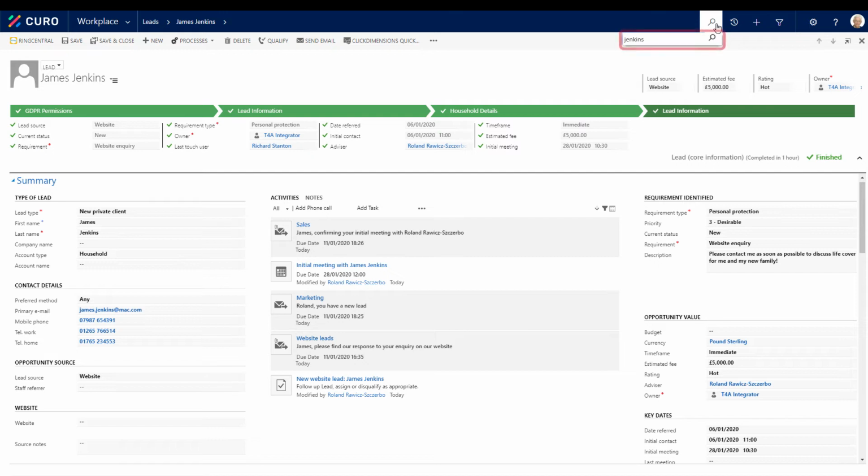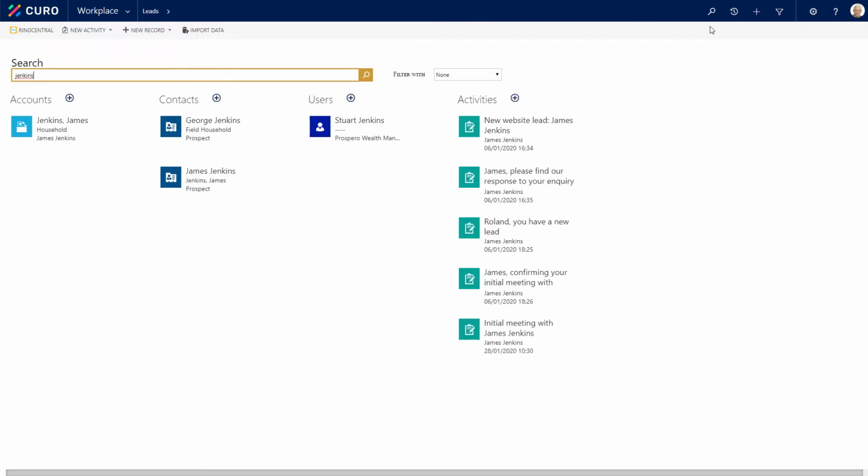In order to navigate to the new records, we use the Quick Find tool in CURO's header. Simply type in the name, click the search icon, and the system will find all account, contact, leads and activities containing the name recorded. The same search tool can be used to find many other records, including plan records from plan numbers, for example.